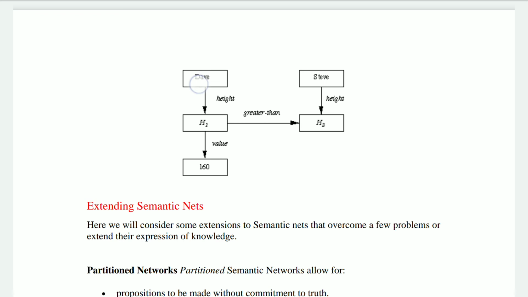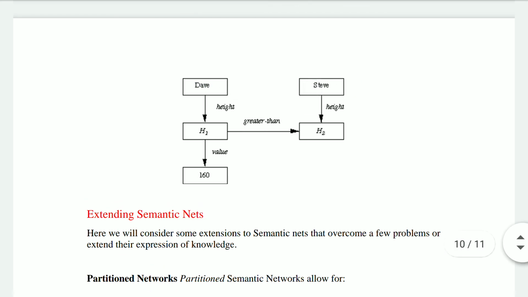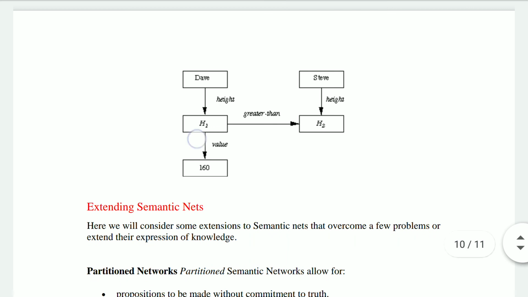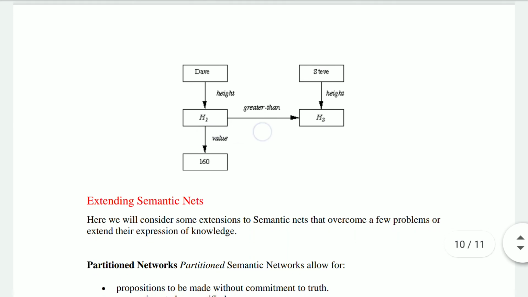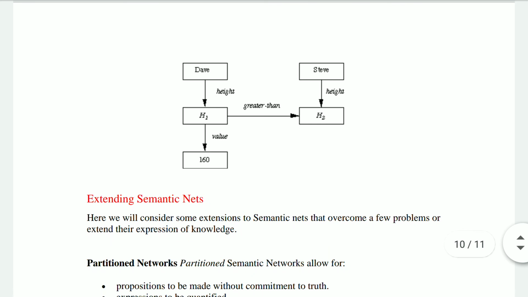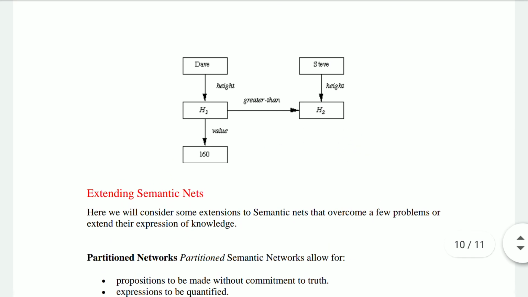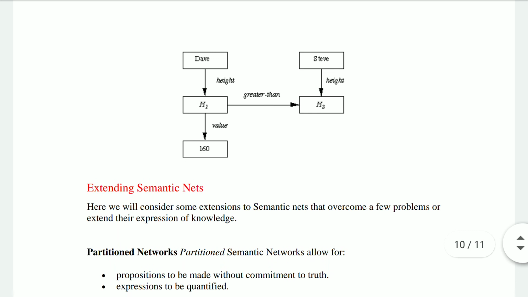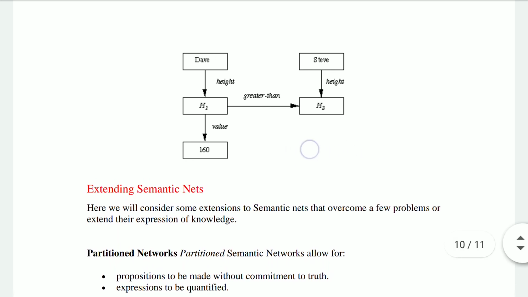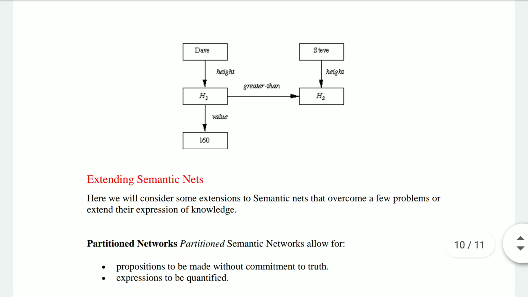We have Dave and Steve, and Dave has a height of h1 and Steve has a height of h2. So h1 is greater than h2, where h1 has a value of 160. It is better for you to answer why we are not putting up 158 here, right?